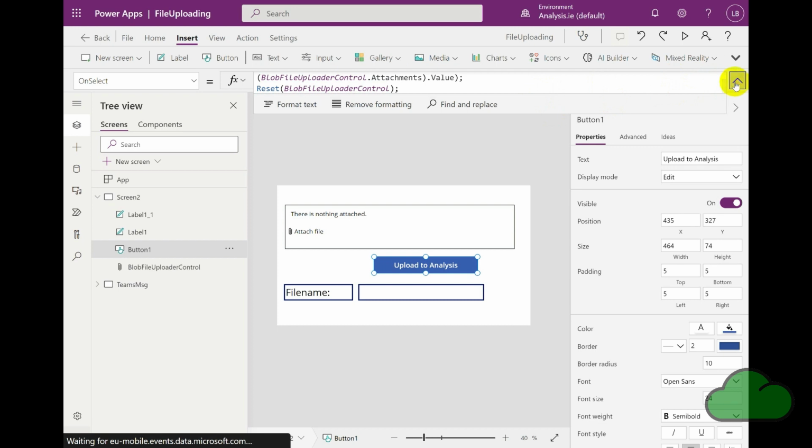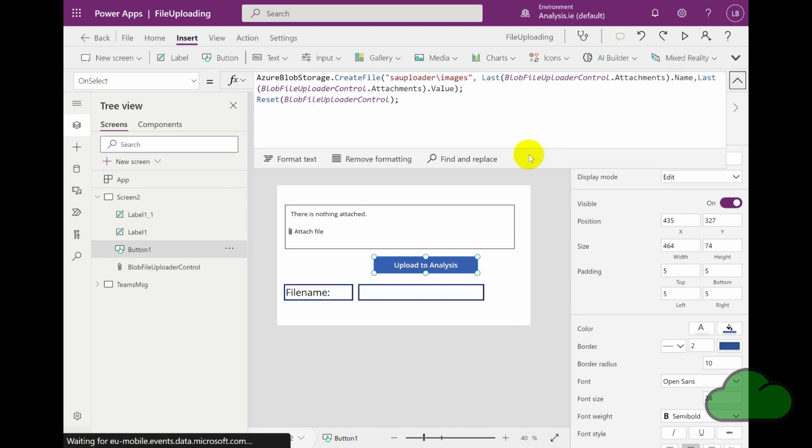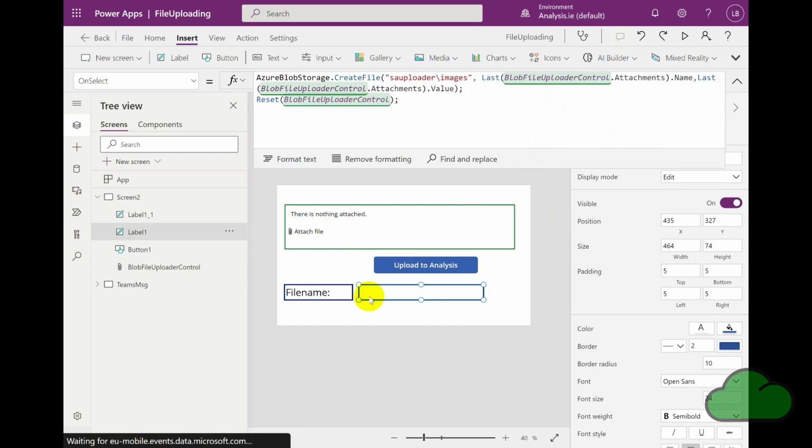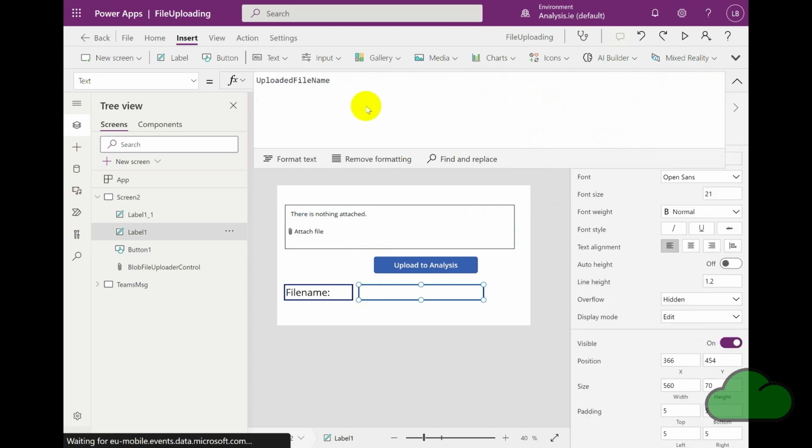In the button on select code, I could also, if I wish, replace this last function with the name of the new named formula. For the purposes of this demo, I have limited its example only to the value property of the label below.